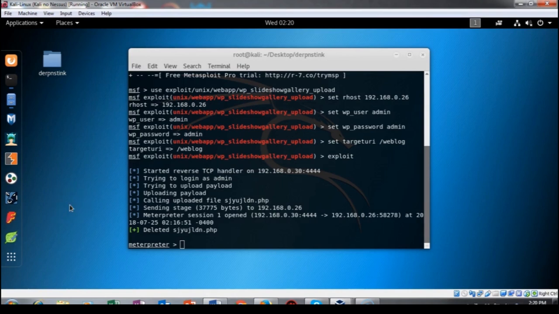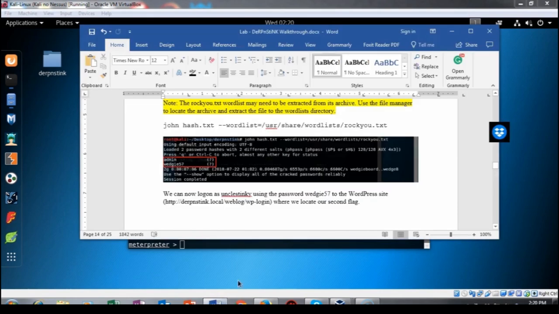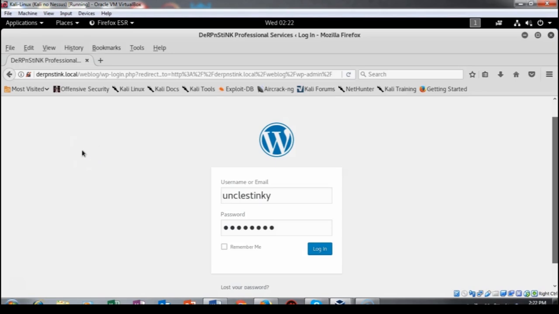When we left off, we were working with the John the Ripper utility to crack a couple of hash passwords, and we should have those by now. The passwords were for the admin account, admin, and for Stinky, or Uncle Stinky, it was Wedgie57. So we now have a good username and password to get us inside of the WordPress site for the user Stinky. To do this, we have to get over to the WordPress admin login page.